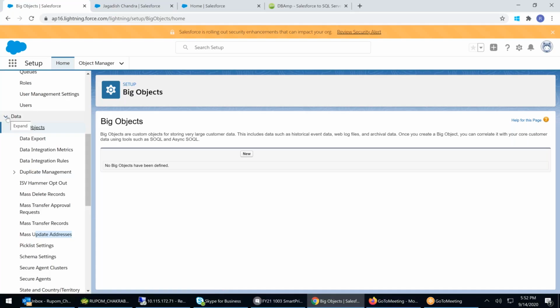By this, you should now be able to take a backup, at least with the help of a data loader. You should be able to download all the accounts, all the contacts, at least the core objects. You can use the data loader and download them as a CSV. You can start taking a local backup in a CSV file, rather than in a database. If you want a database backup, then use DBAMP.